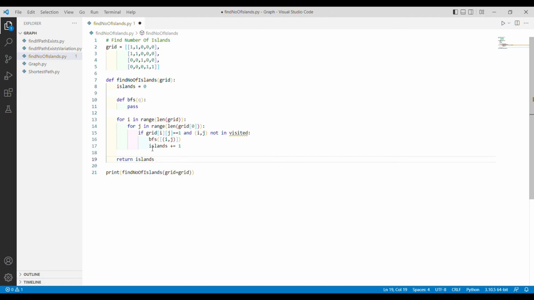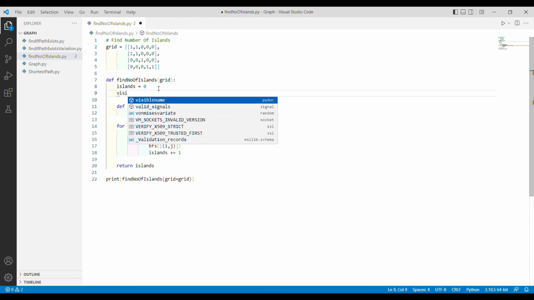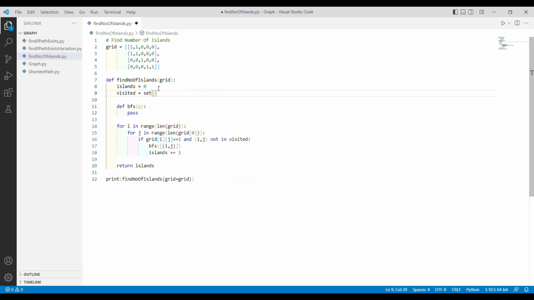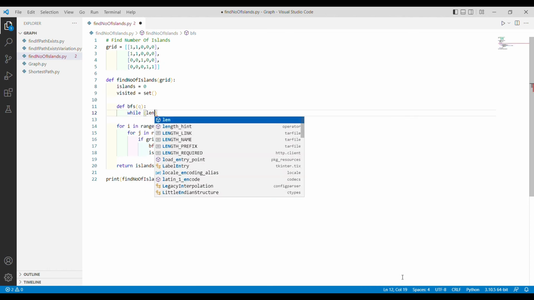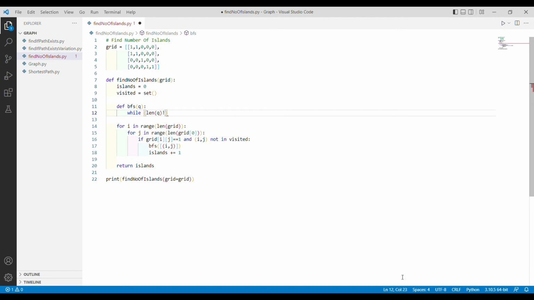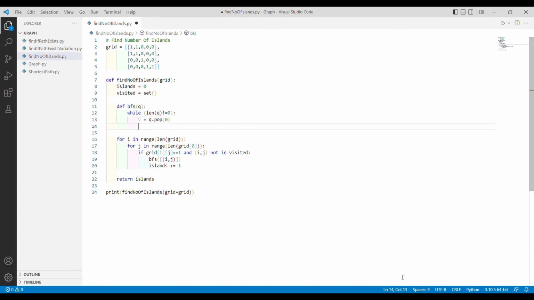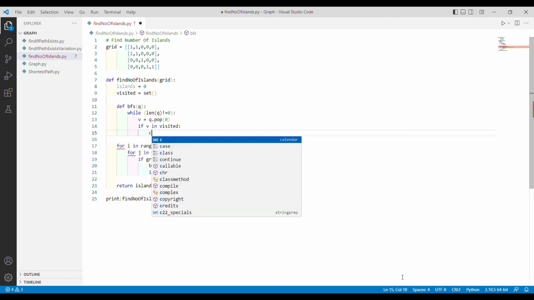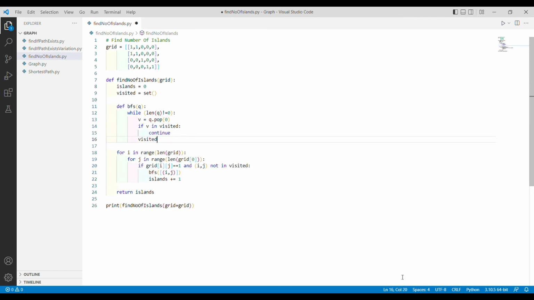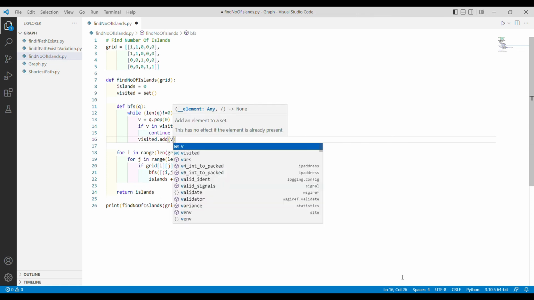So everything is ready. Just a couple of things are missing. Visited, we haven't defined it but used it. So let me define visited as an empty set, and it will be used in the breadth first search function, the BFS function, and this function needs to be coded, right? So we will do the typical BFS programming that we've been doing for some time now. So the while loop, then v is equal to q dot pop 0. If v is in visited, I just want to continue with the loop. Then if it is not, then visited dot add v.